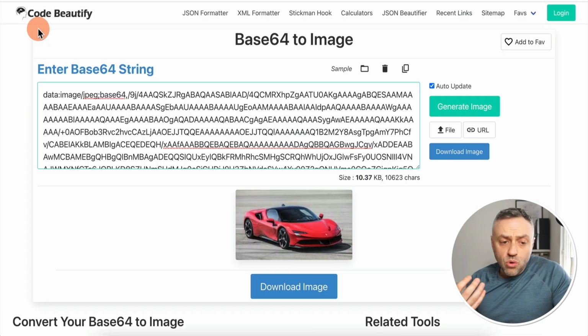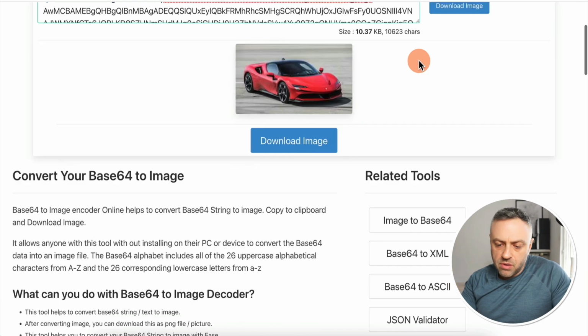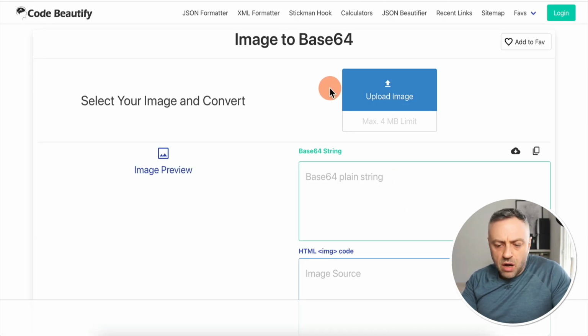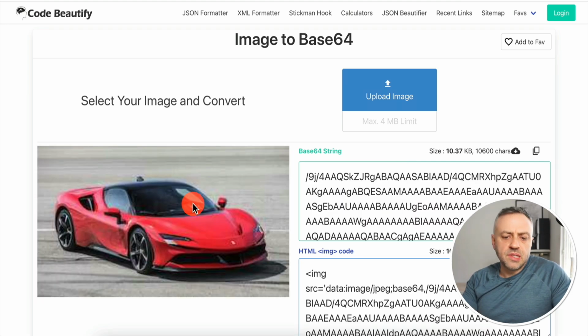So you can Google for something called base64 to image, and this allows you to encode an image to the specific format and then decode it back. So this is base64 to image, but you also have image to base64. So now I can take any image, upload it here, and it's going to give me the string here. And so here's an image of a Ferrari, and this is the result that we're getting.